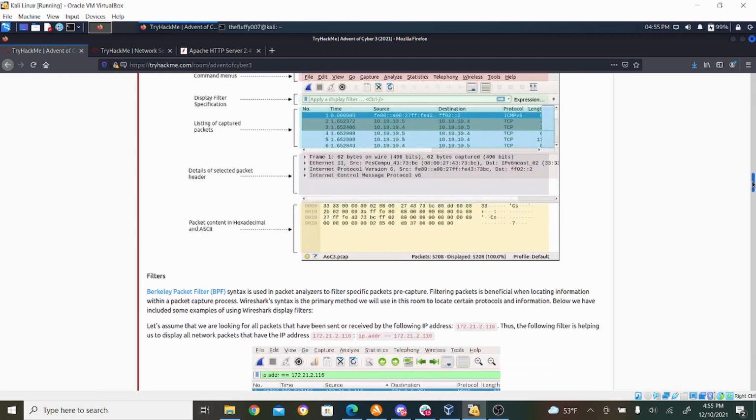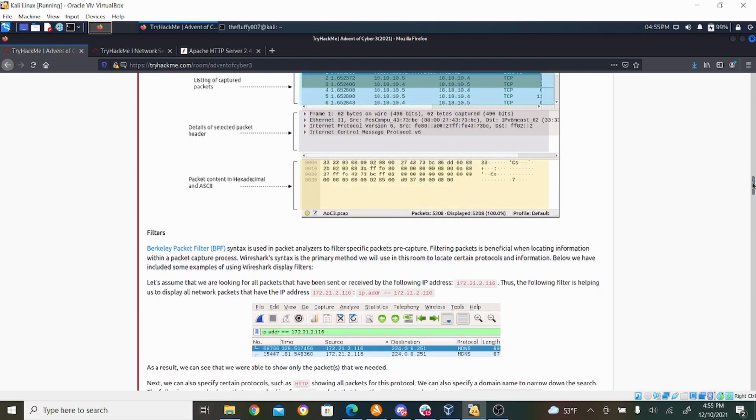So filters. Berkeley packet filter syntax is used in packet analyzers to filter specific packets pre-capture. Filtering packets is beneficial when locating information within a packet capture process, because when we open this, and as you will see, there's a lot of packets, right? So once you open Wireshark, it will be very beneficial to start learning and start filtering on specific protocols, because it will be cumbersome to try to scroll to find what you're looking for. It will almost be like looking for a needle in a haystack.